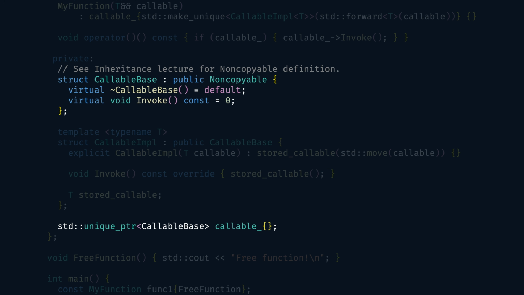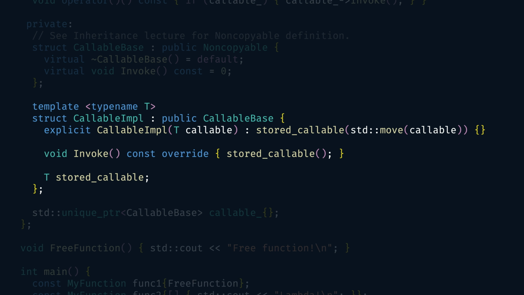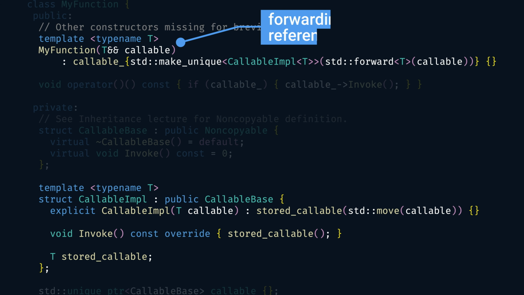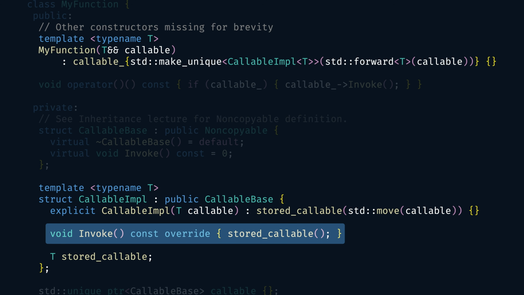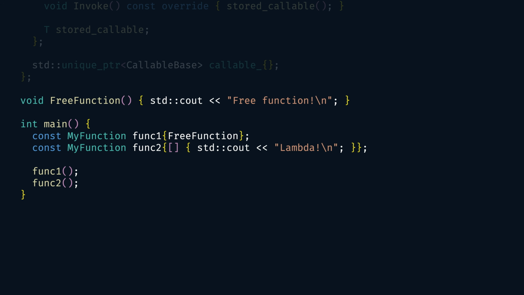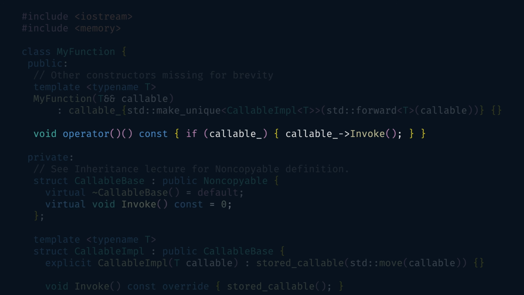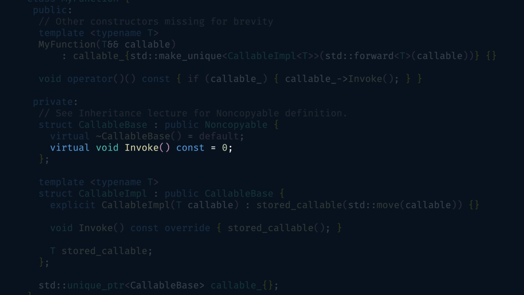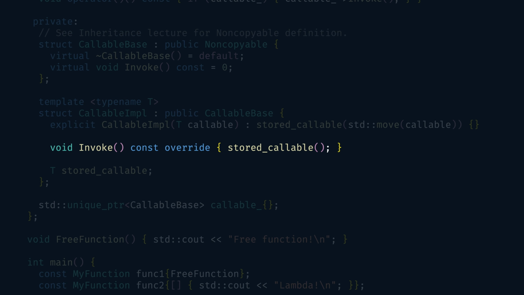The exact type T is remembered only inside the templated callable implementation T class, which is instantiated when the templated myFunction constructor is called. The callable implementation class overrides the virtual invoke method and actually calls the stored callable object. So now if we create a couple of myFunction objects, one with a free function, one with a lambda, the call to the call operator on either myFunction object will call the invoke method on the callable base pointer, which through the vtable finds the actual invoke method on the appropriate callable implementation object, which then calls the stored callable object.